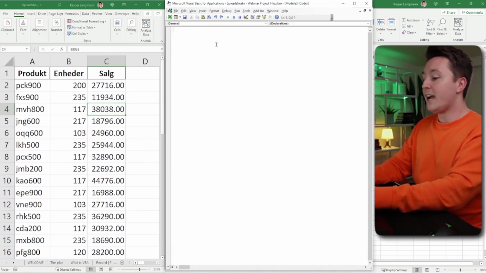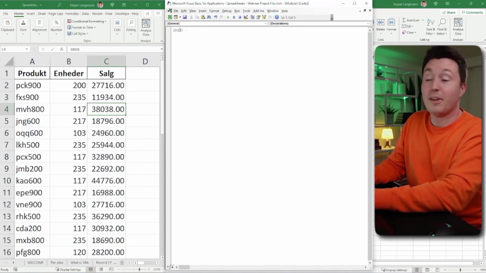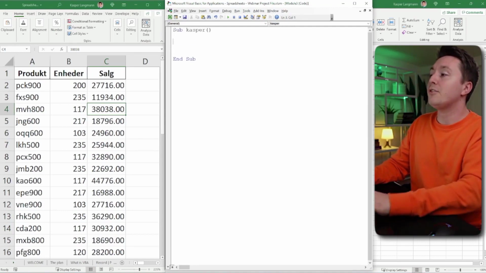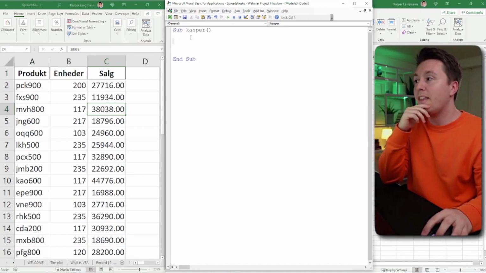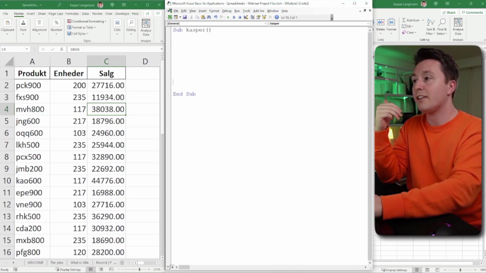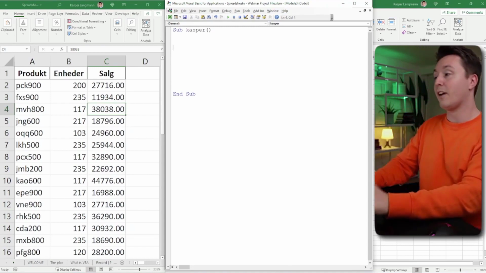So every macro starts with a sub, just the 3 letters sub, and then a macro name. I'm just going to give it a name. Let's call it Casper. That's great. And when I hit enter, this line called end sub is automatically inserted here at the bottom. That means that my code needs to go in between, and I can just hit enter as many times as I want to get the space that I need to be able to write my code.